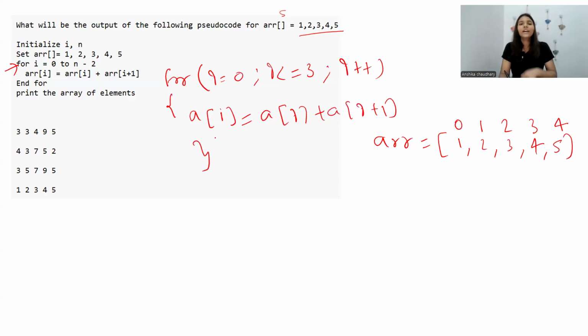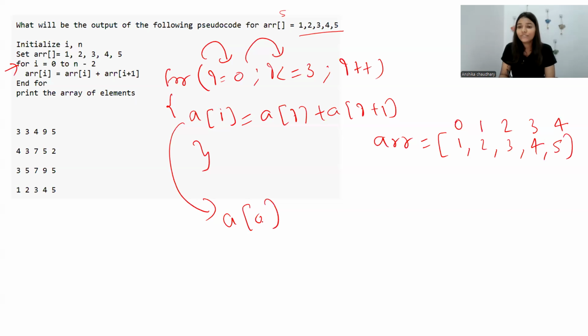Okay. So first of all, we will initialize I equals 0, then check the condition whether 0 is less than or equal to 3. Yes, the condition is true. We will come into the for loop. We will update the value of array of I. That means the ith index element will be updated with the help of this operation. So what will it become? In the very first iteration, I equals 0. So array of 0 plus array of I plus 1, that means 0 plus 1 will become 1. Right? Now what is array of 0?